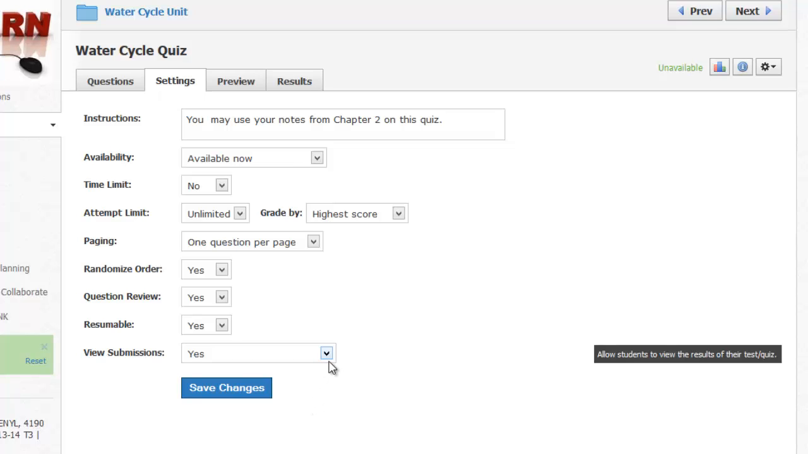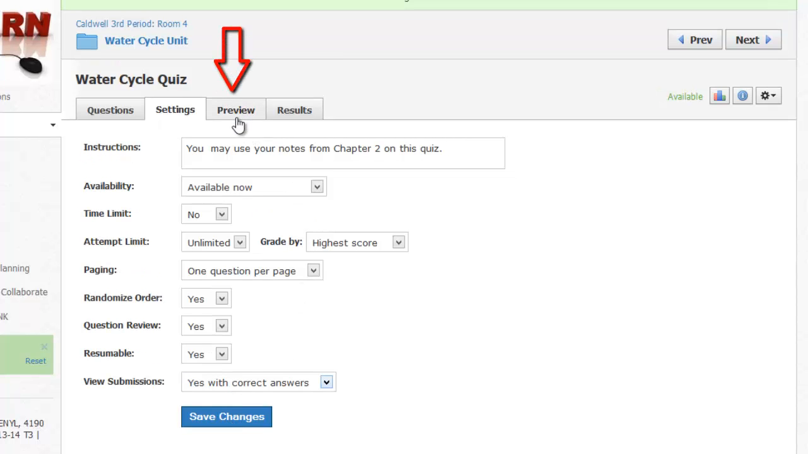Selecting yes with correct answers allows students to immediately see how their answers compared with the correct auto-graded answers for the test, which is very helpful for practice quizzes. After you make changes, make sure to save them. The Preview tab lets you see the test from the student's view, and the Results tab is where you can view results, which are automatically synced with the gradebook.